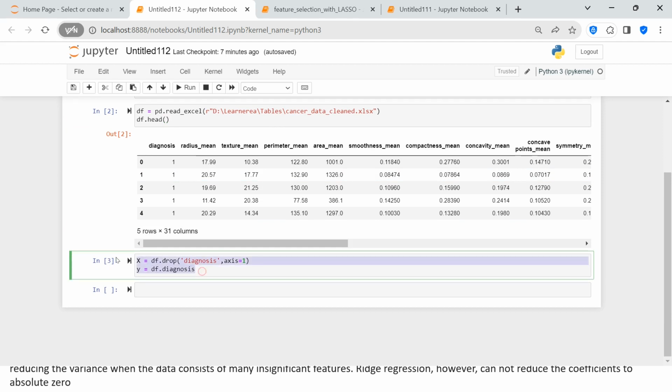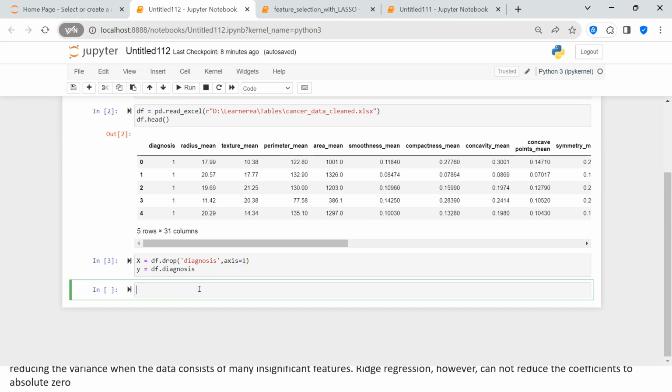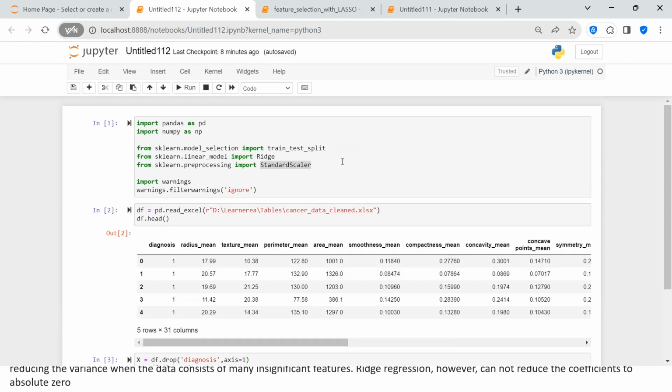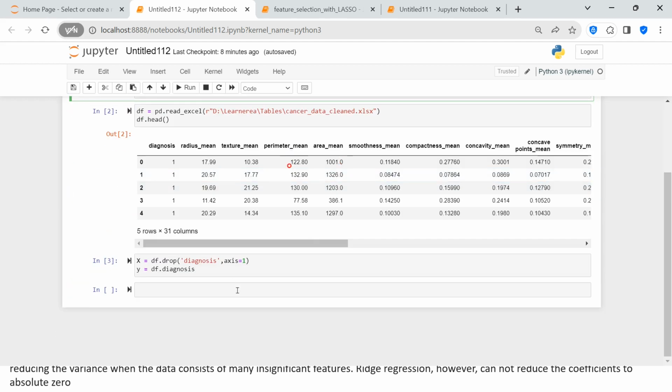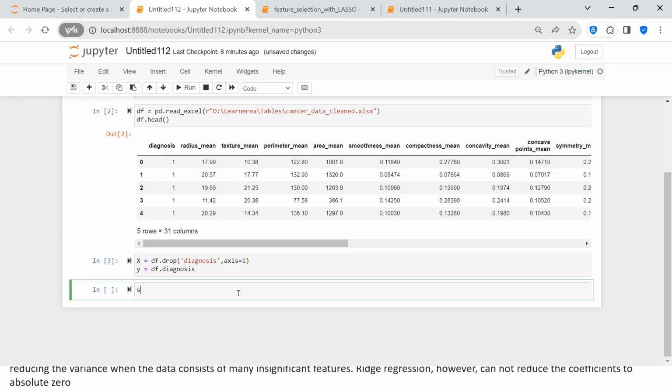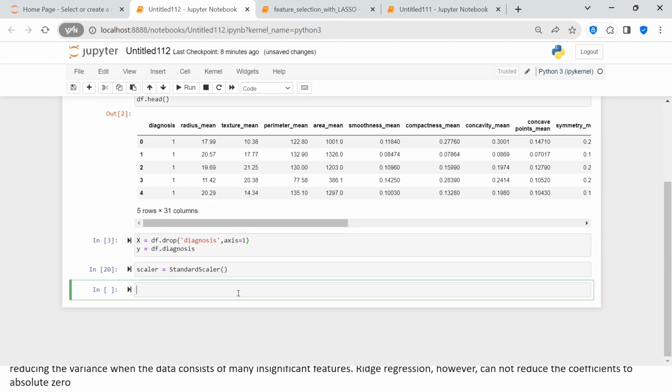We split that into independent and dependent features. X is the set of independent features which will help in predicting, and Y is the target feature, which we also call the dependent feature. Now first we will do the scaling of the independent features, for which we require the standard scaler. Here we have the standard scaler. Let's create the scaler instance. Scaler equals StandardScaler, and the instance is created.